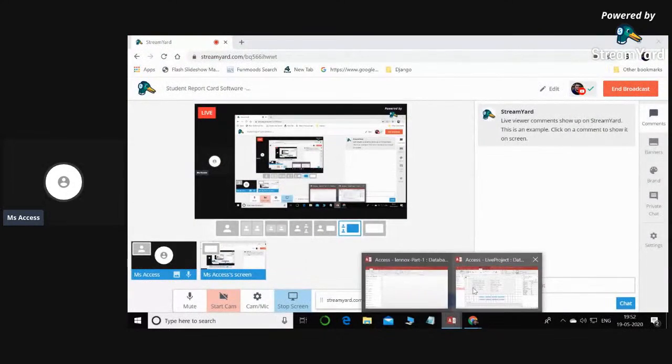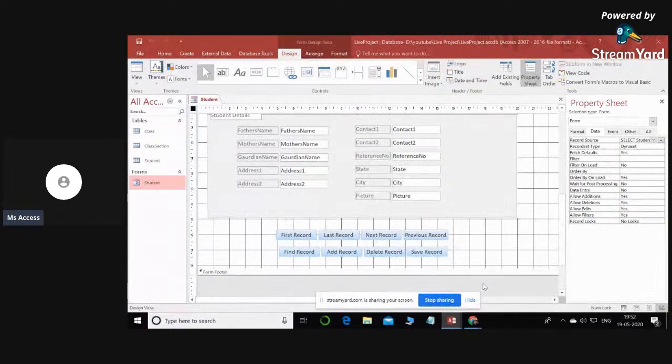So this is another session, the second tutorial of the series that I have come up for the development of the software, and the platform that we are using is MS Access 2016. So this is the platform that we are using for developing the software, and the software that we are developing is the student report card software.